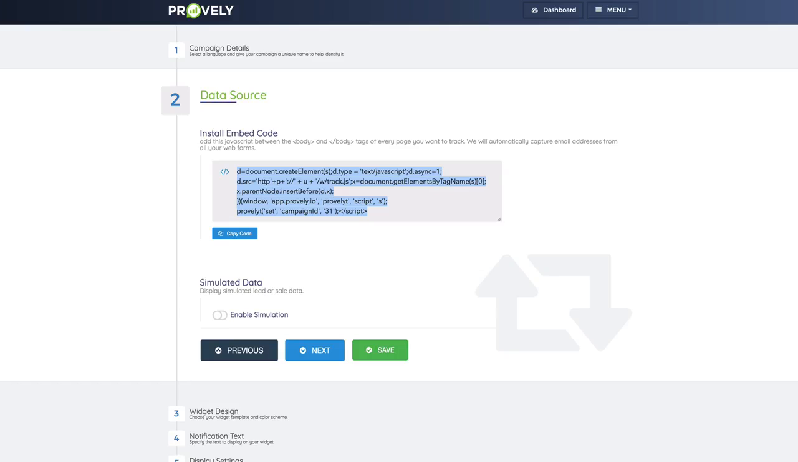Okay, so now I'm going to go to another option you can do in step 2 here, which is enable simulation. Enabling simulated data is going to allow you to show simulated purchases or opt-ins or registrations, at least until you start to get the ball rolling and start to get some leads. I understand when you have a brand new campaign, you probably don't have any leads. So that's why we've added this simulated feature inside of Provely. Now, once you've done that, I'm just going to tick that off for right now.